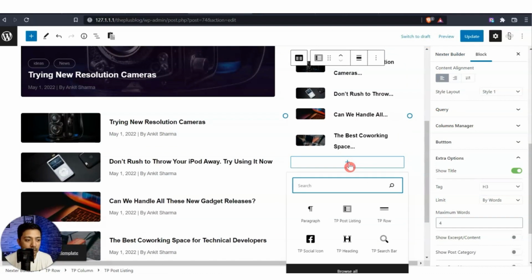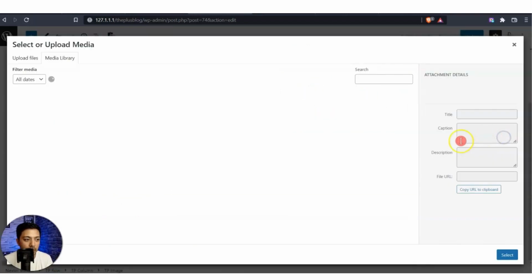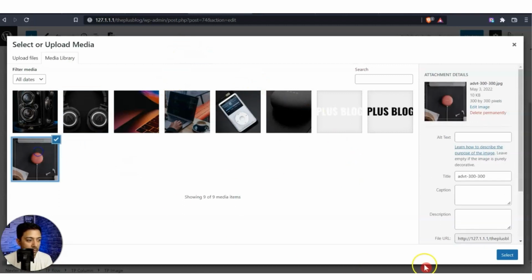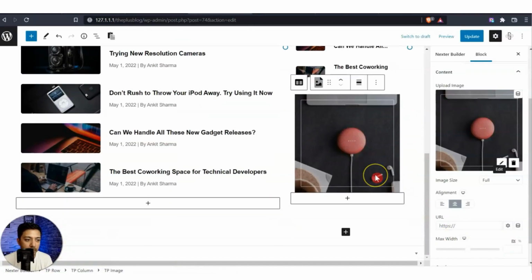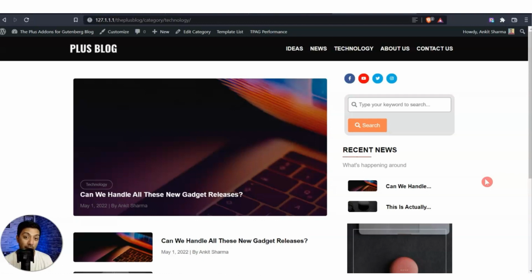And after this, we need to add some advertisement image. So we will choose TP image block. And here we just need to upload our advertisement banner, this one. Let's select it and paste it here. And now we can add a URL here for our advertising campaign. And for the max width, we can leave it as it is, or we can give the exact size of this image. Let's update this. Alright, so this is how it looks in the front end. So this is how all the category pages of our posts will look like. And once that is done, let's move on to the next part.